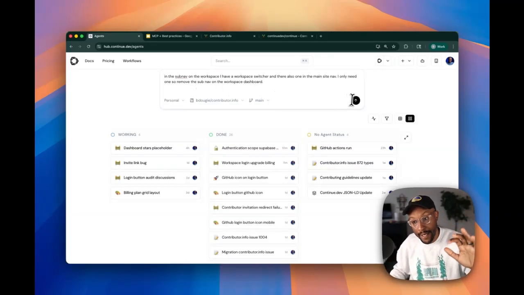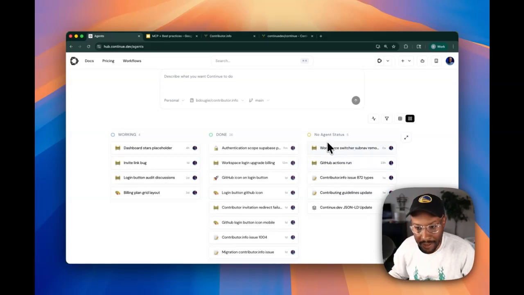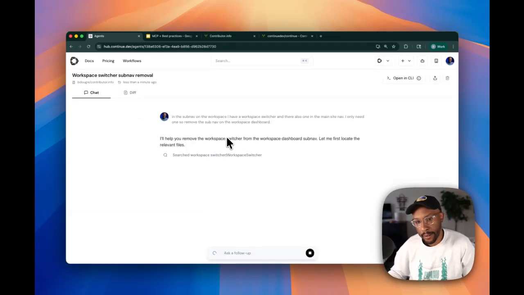So going to go ahead and enter. And the first thing it does actually creates a new no agent status. It will eventually go into working once this gets all set up, but let me click in through and show you exactly what's happening here.